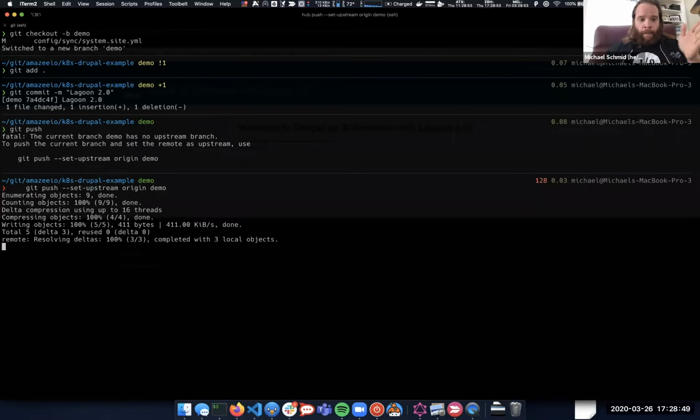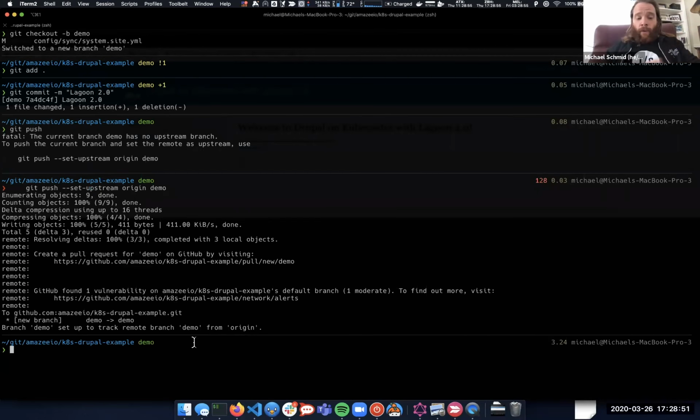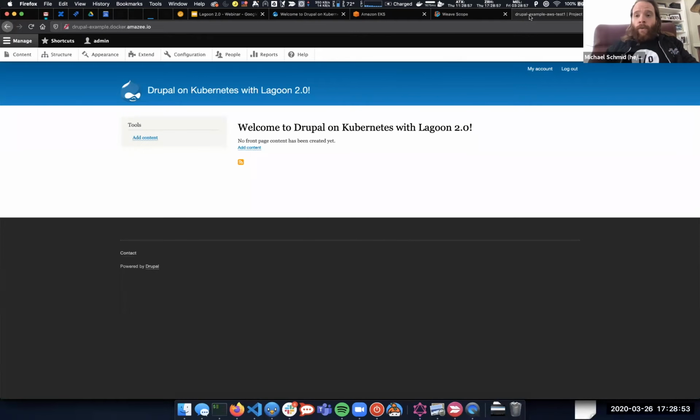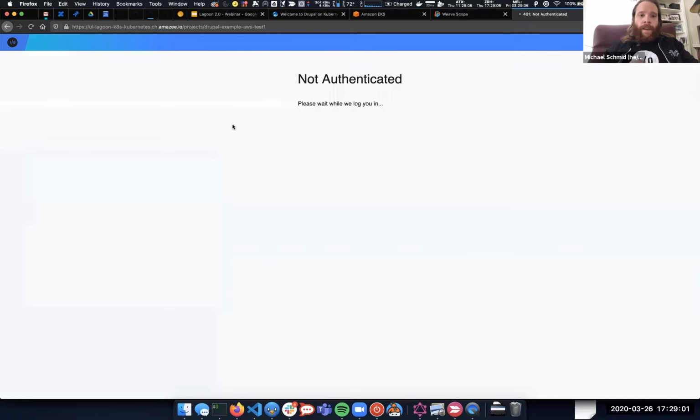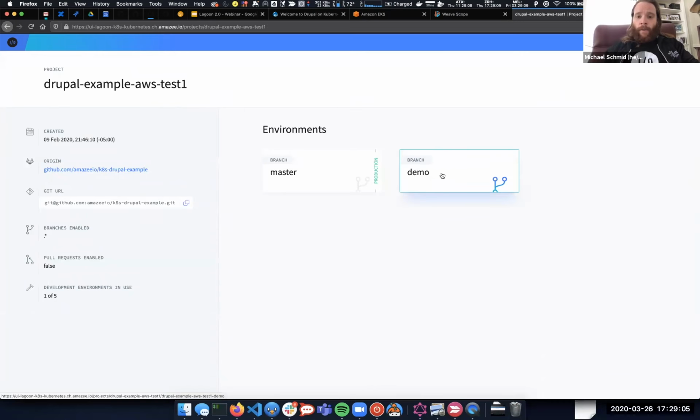This goes to GitHub, and GitHub will now inform Lagoon. I will go to my Lagoon UI, and this looks exactly the same. It's exactly the same system that you already know from OpenShift, just that it's now in the background, and we can see there's a demo.